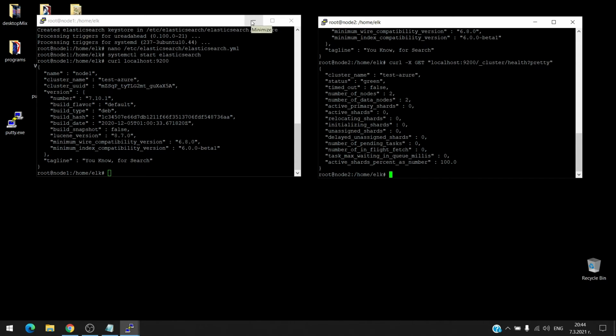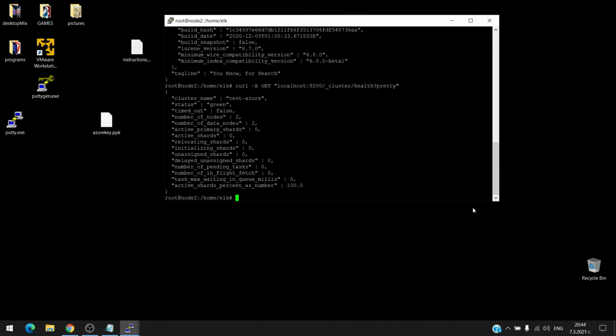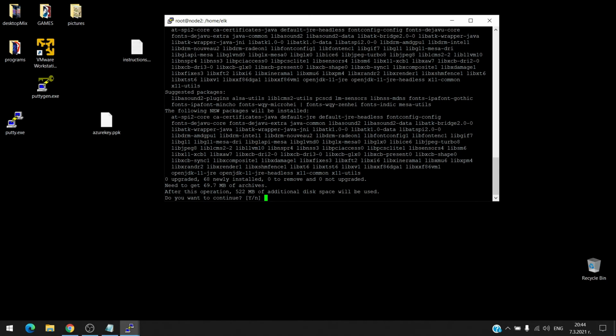For the next steps, I will use only the second node. Here I will install Logstash and Kibana, and Filebeat will be on my local machine. Let's install Logstash. First we need Java. Yes.